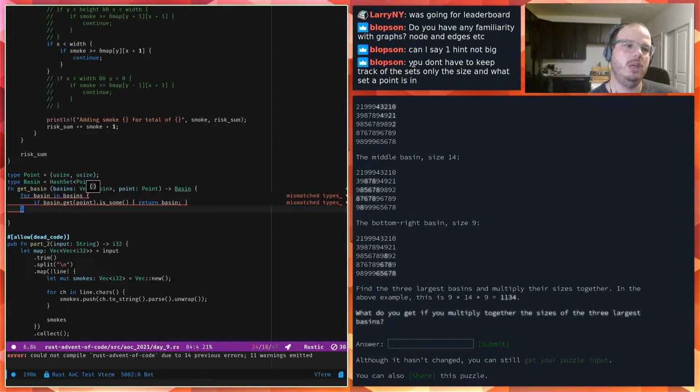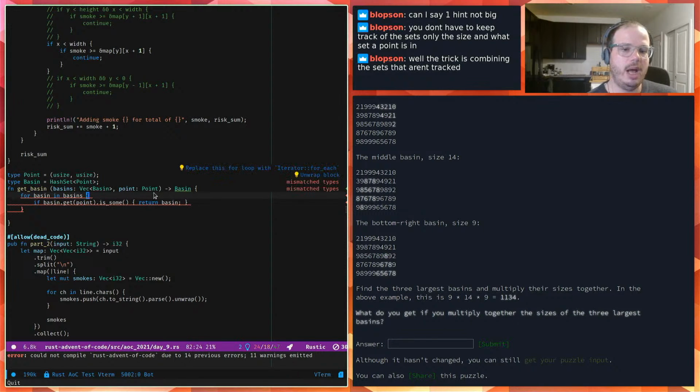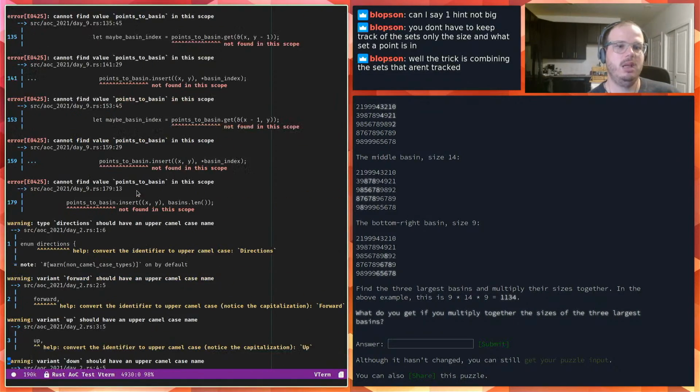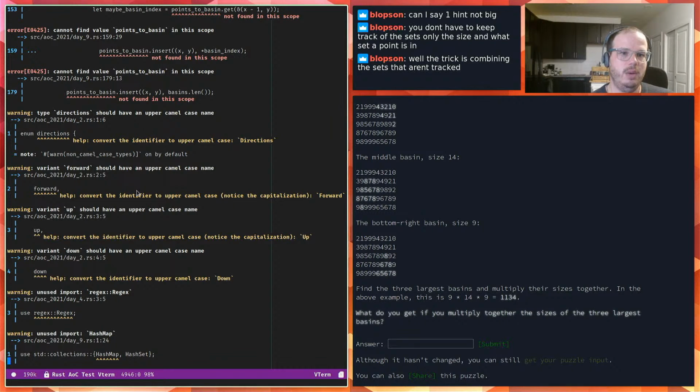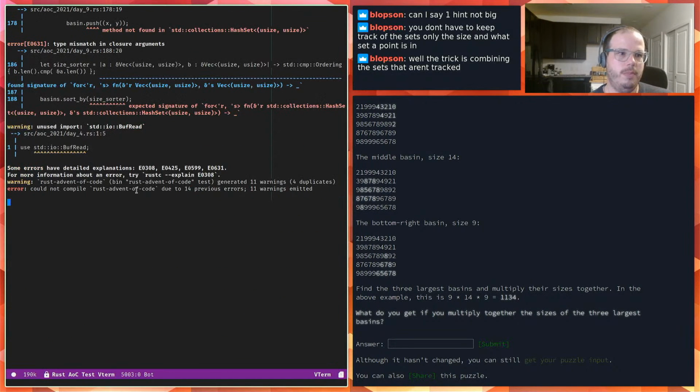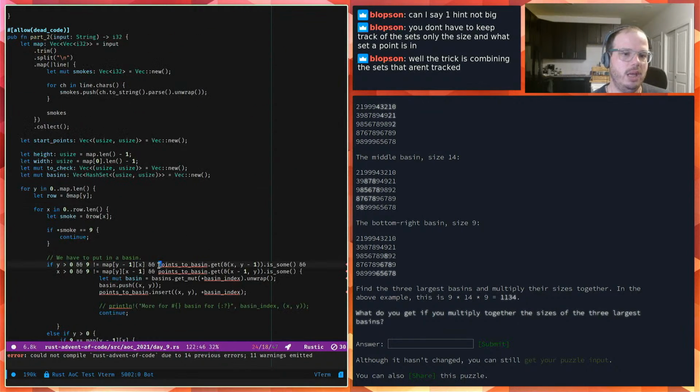You only have to keep, you don't have to keep track of the sets, only the size, combining the sets that aren't tracked. I don't understand. I guess I'll say I look forward to seeing your code, because I don't really understand, and I'm not sure it's excessively helpful. Well, I don't mean to sound dismissive. You might totally be right, but I also think what I'm doing is not totally insane.